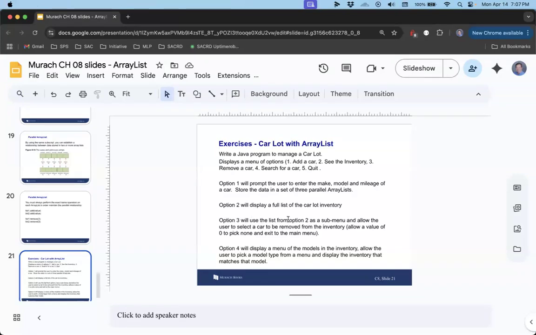Option 3 is going to use the list from option 2 as a submenu. So we're going to actually display a list of cars, and you're going to be able to pick 1, 2, 3, 4, 5 from the list, and then you're going to be able to remove inventory from the CarLot. We could also do one here to change the mileage, so maybe we made a mistake. Once we've picked an option here, we might choose to remove it, but we could also use the set method on the array list and change the value.